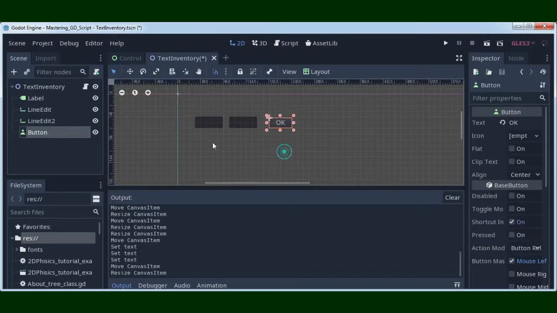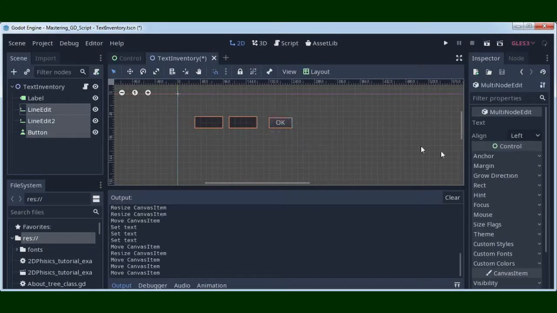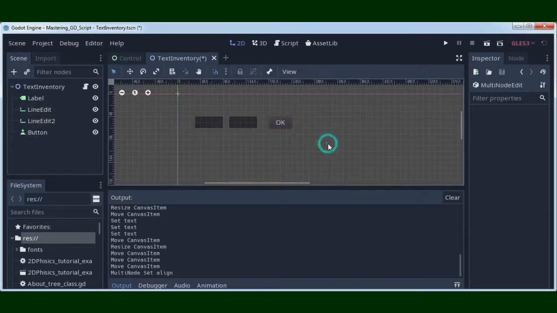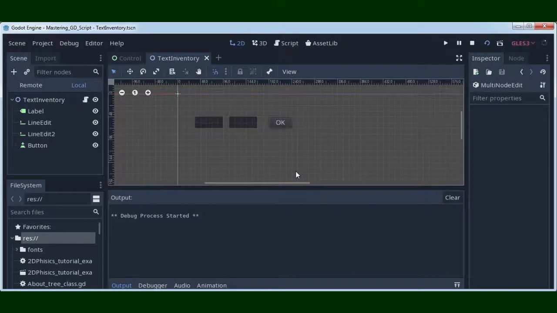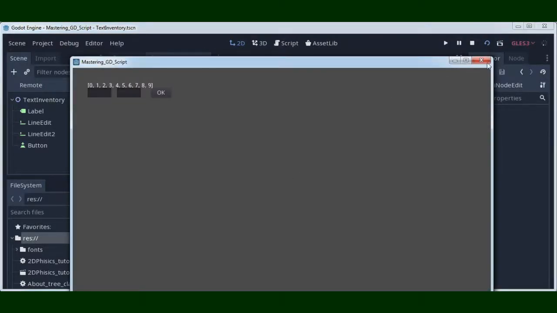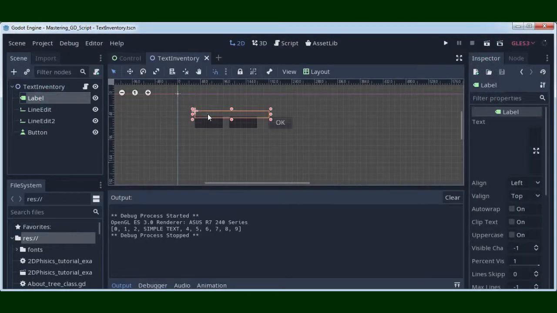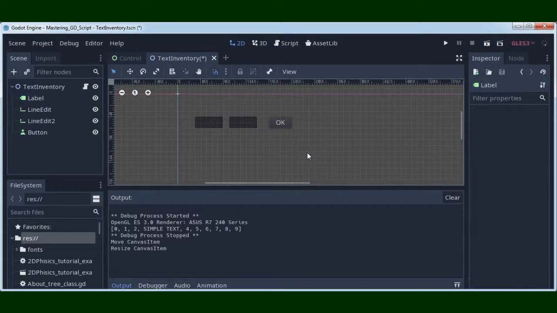All of these elements can have a central alignment. Now let me test it just to see if it is working. It's okay, the label can be a little bit up. Good. Now we can just test some things.